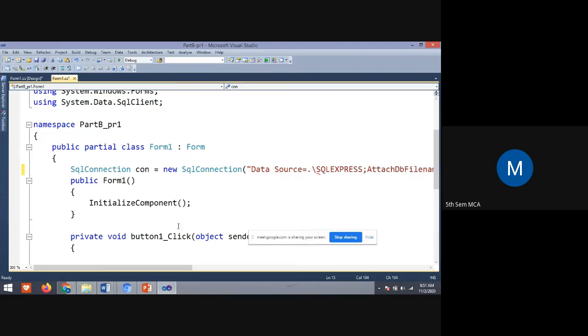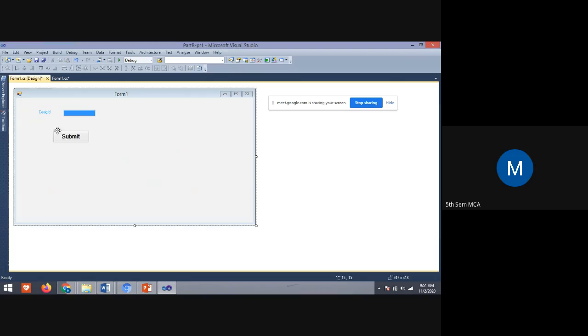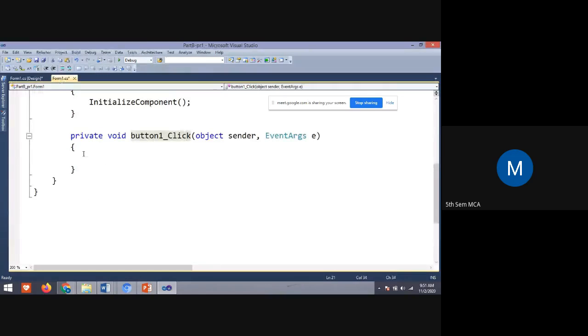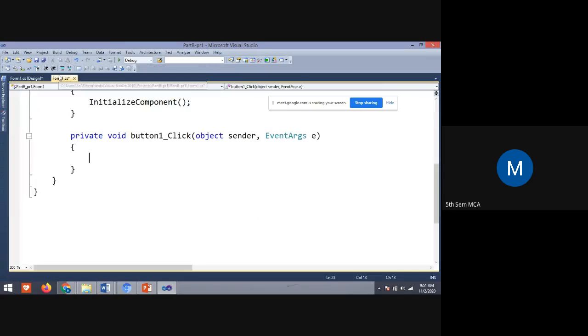Now next, as I told, when I click on the submit button, whatever data I have entered in the text box should be entered into the database. Correct? So the data will be inserted into the database when I click on the submit button. What query do I have to write, students? Insert query I have to write. Yes, respond, insert query.